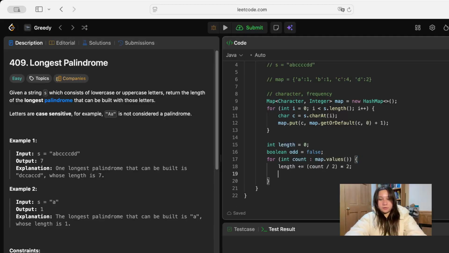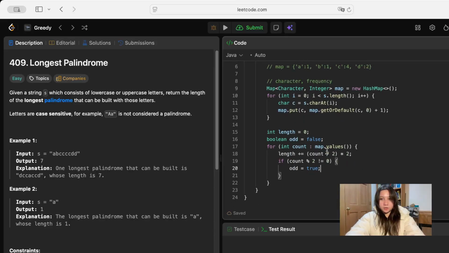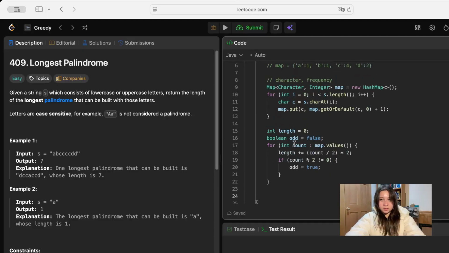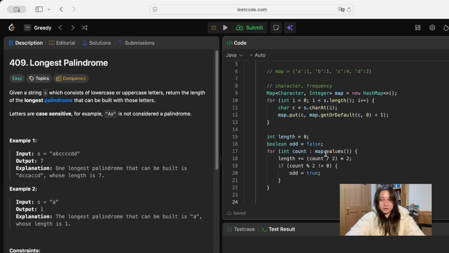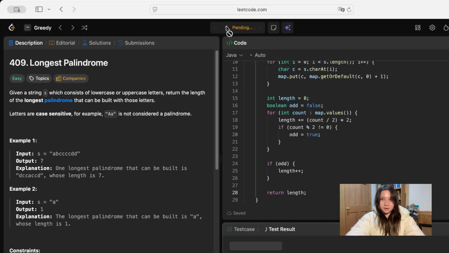Okay, and now I'll take care of the other thing, which is keeping track of whether we have any odd frequencies or not. We'll just check if the current count is odd. So if count mod 2 is not equal to 0, then that means it must be odd, so odd will be set to true. We do this for every single value in our map. Once we've done that, we want to check: if odd was true, then we can increment length one more time. So if odd, then length plus plus. And then we can just return our length, and that should be it.